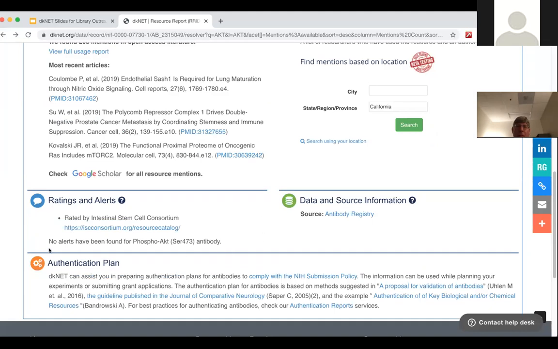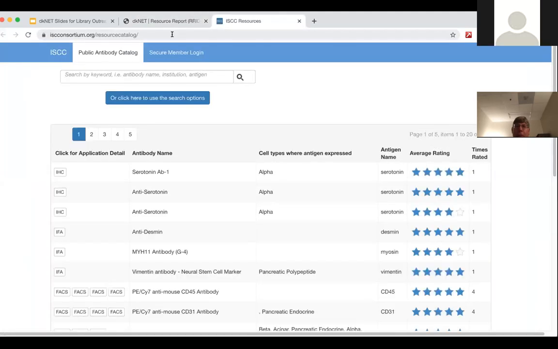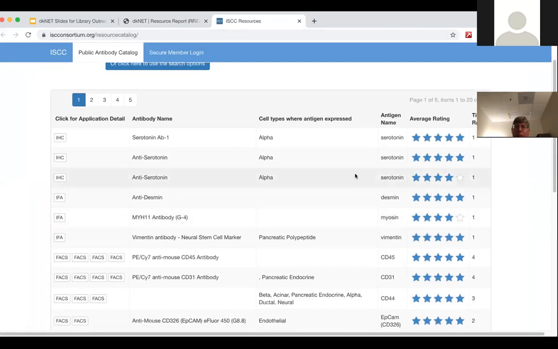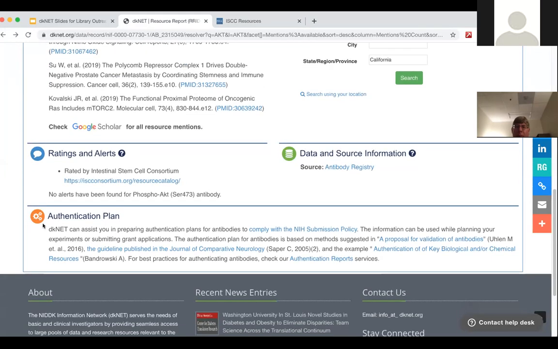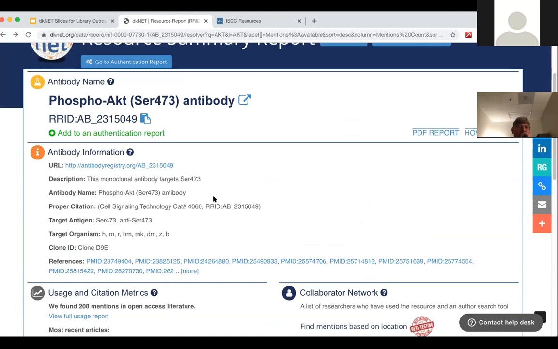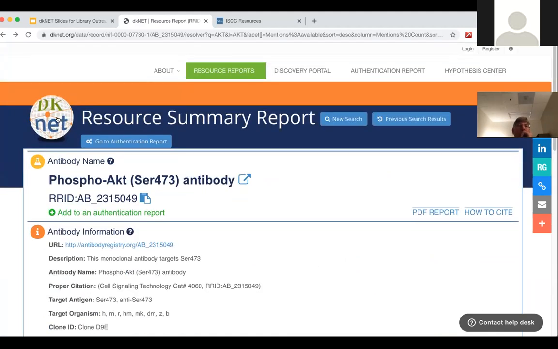And there's another section called rating and alert. So here it shows this antibody has been rated by this consortium called the Intestinal Stem Cell Consortium. Users can click the information and we will bring them to the community resource, and they can see the rating and the other validation information. And there is a small section called authentication plan. It actually helps users go to the authentication report section. So this is the resource report.